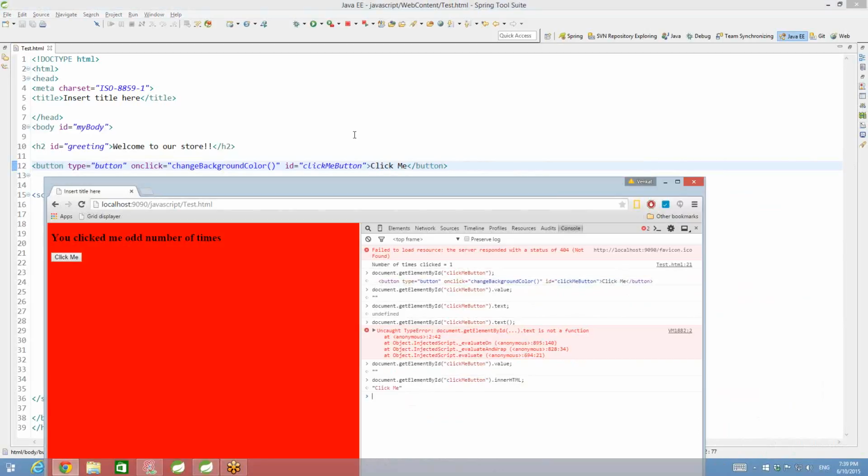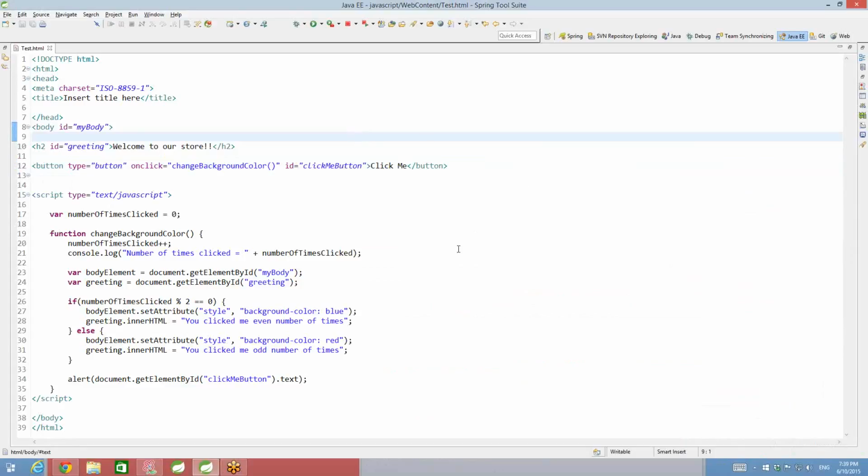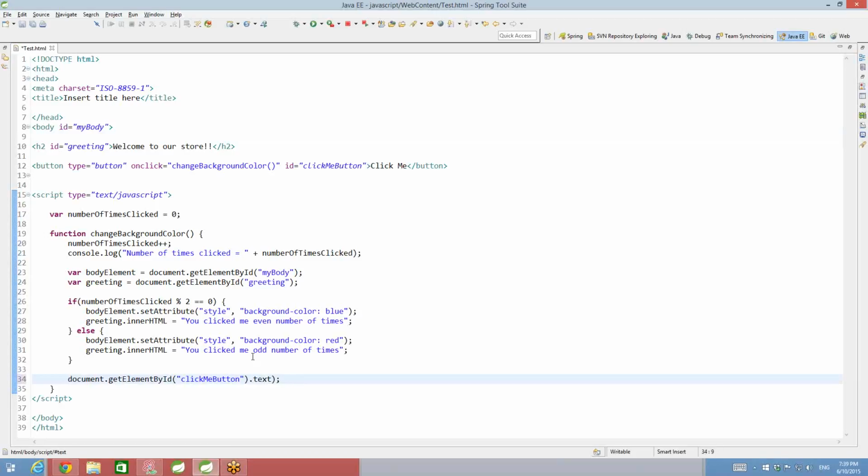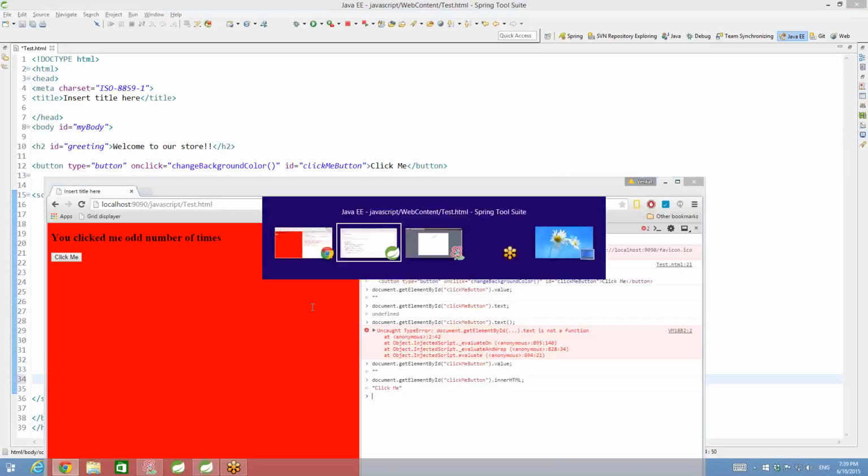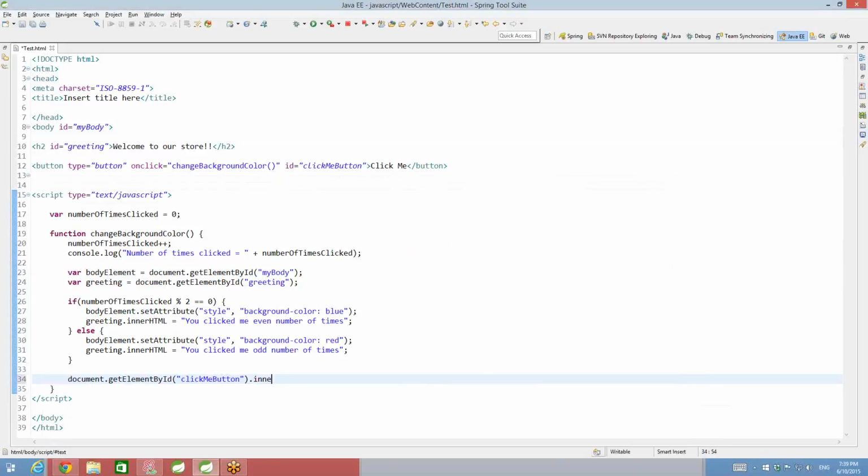So now, can anyone guess what I'm trying to do here? What I'm trying to do is change that guy. So once I click on this button, I want to change this guy. Dot innerHTML equal to shop more.